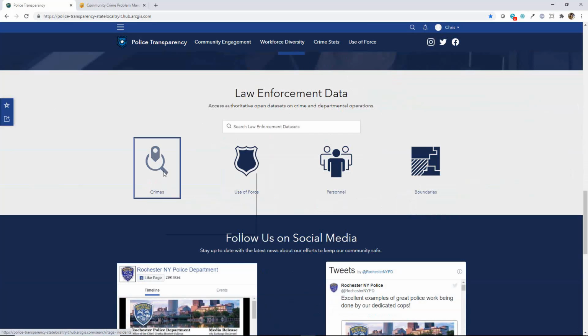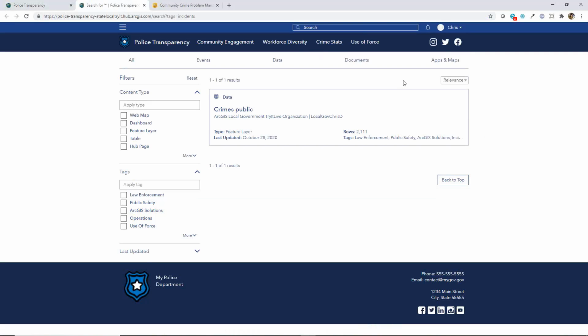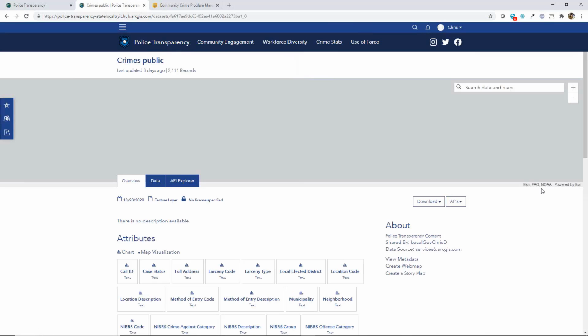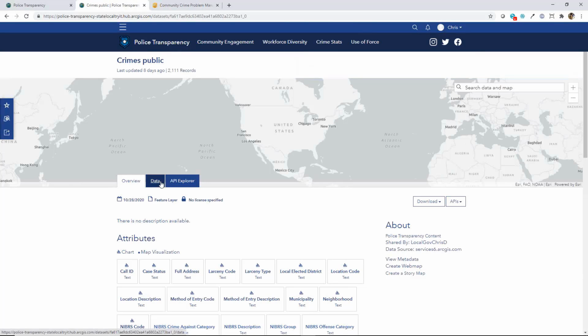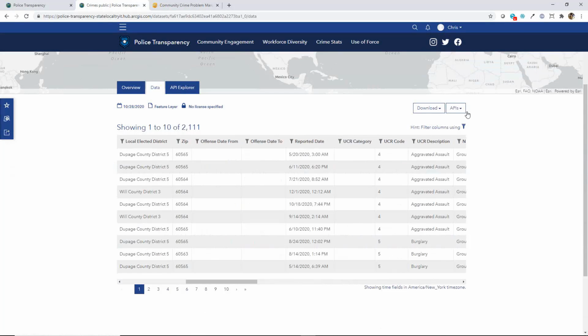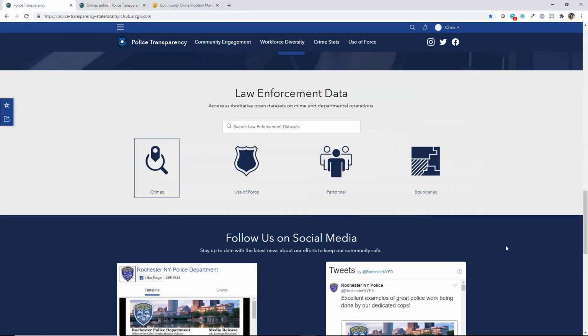So for example, I can click on crimes, and that's going to open the open data set that is associated with all of my crime data in my website. I can click on this, I can see all of this data. I have the ability to review any of the records in this data. And if I want to, I can download this as a spreadsheet, a shapefile, a KML, or if I need to, I can connect to a service that's live and ready to use.